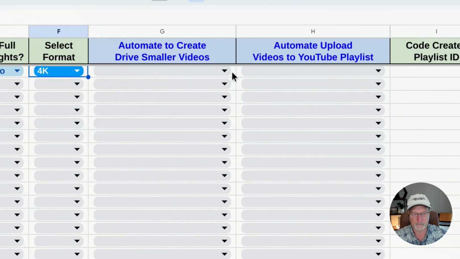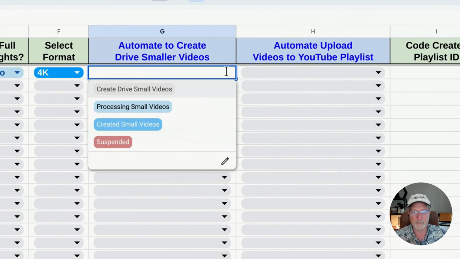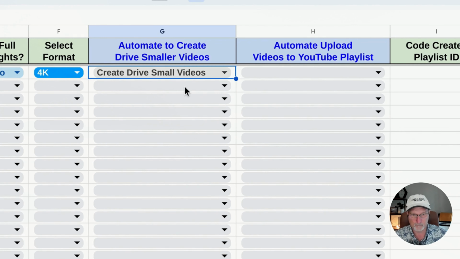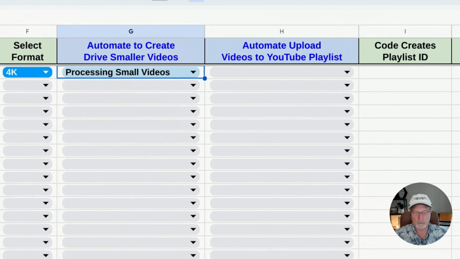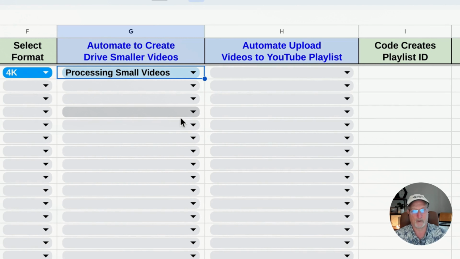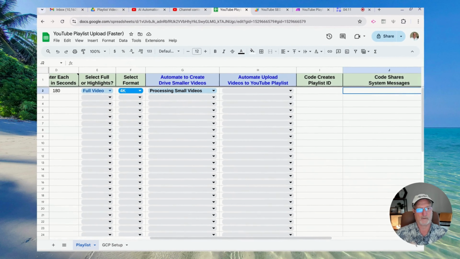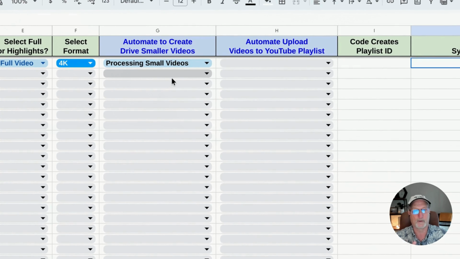Okay, now let's go ahead and do this. Let's say I want to automate the large video into smaller videos and do all that fancy calculation. So I just say create drive videos. Here the status will change to processing small videos. And sometimes it will create a message here, perhaps for error messages, success messages, or informational messages. So I got that stuff there. What do we do to look at this? Well, we can look at this to see the status that it's still processing.